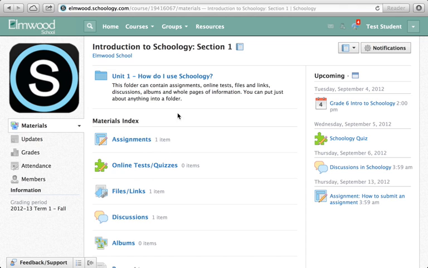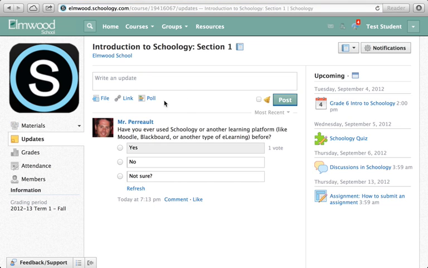So, here's the course page. Again, it looks pretty similar to the landing page we were just on, but now all the content in the center has to do only with this course. If I click on updates, again, I can see that poll that showed up on the first page. And as a student, I can even post something to my course.